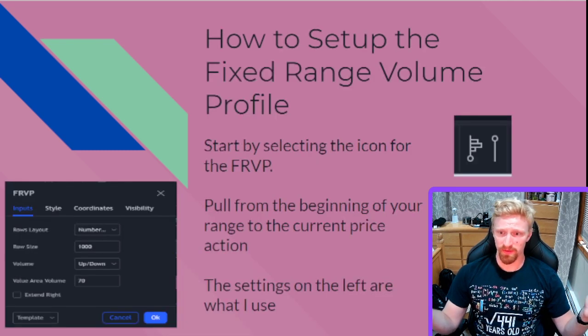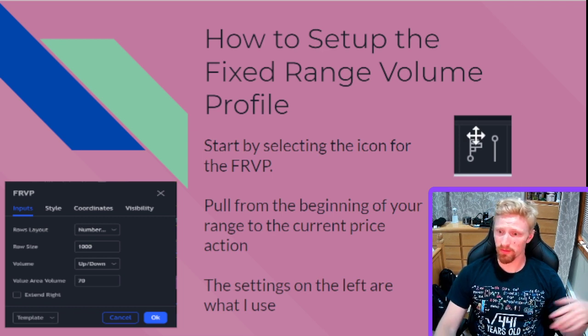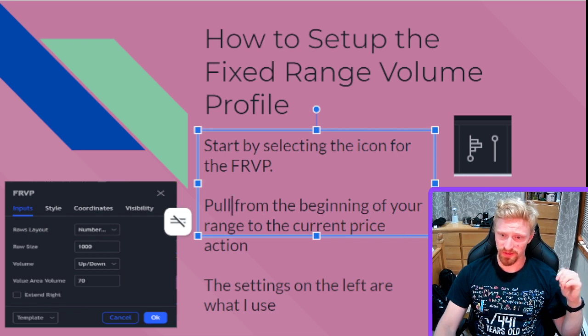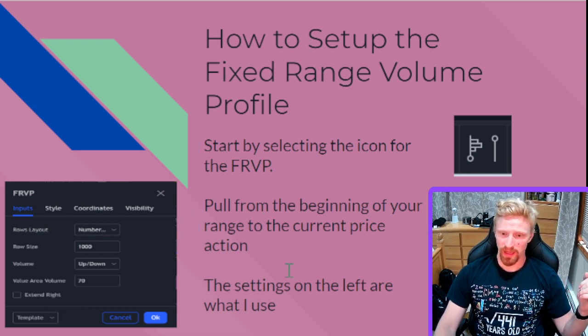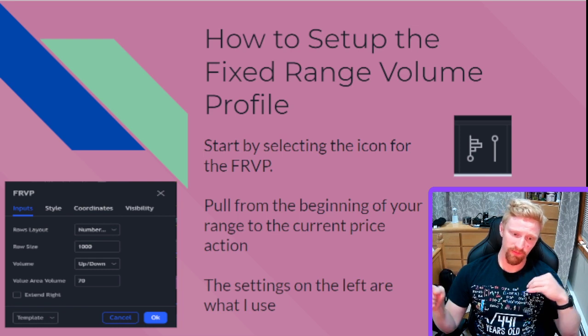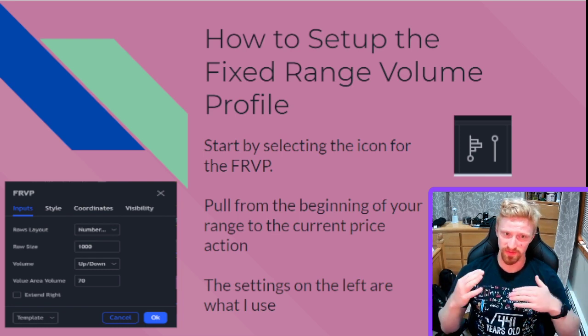So, how to set up the fixed range volume profile. Start by selecting the icon for the fixed range volume profile, which is right here. It looks like this in TradingView. Pull from the beginning of your range to the current price action. The settings on the left are what I use. I use a row size of 1,000. I just like to see all the data. And for value area volume, I set it to 70 to get that 70%.